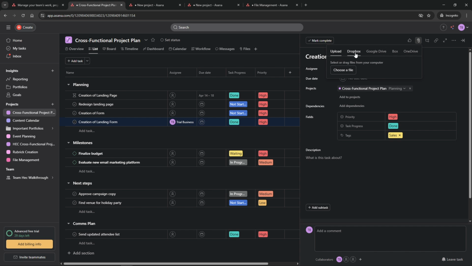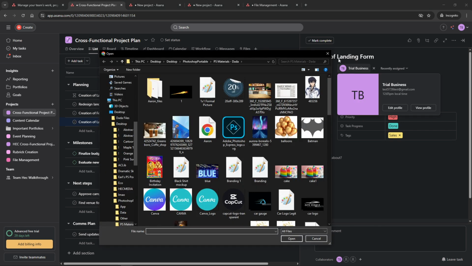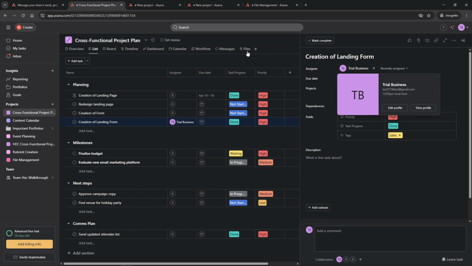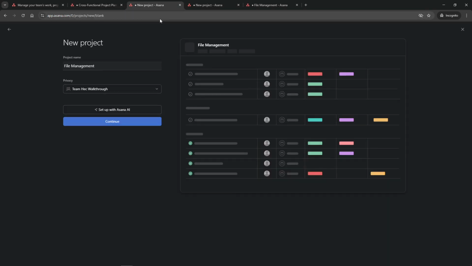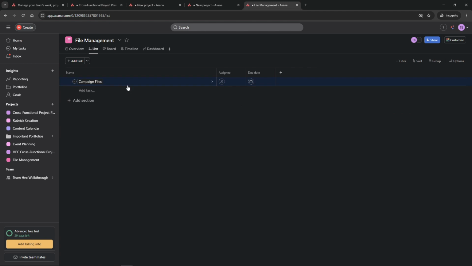If you're dealing with many files, organizing them effectively is key. Consider creating a dedicated project in Asana titled File Management or Document Library. This project will act as a central hub for all your documents, keeping them accessible and well organized. Within this project, use sections to categorize your files. Categories like reports, invoices, or client documents will help you and your team find what you need quickly.